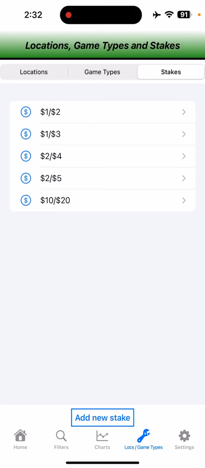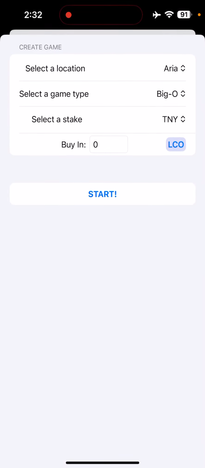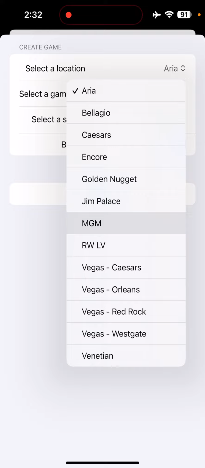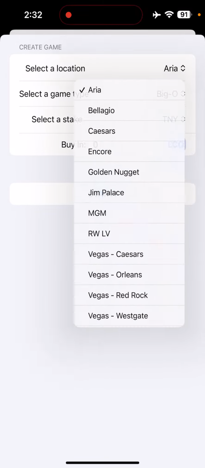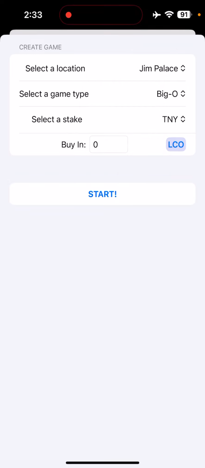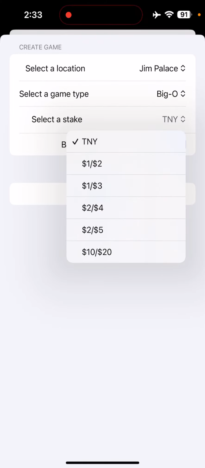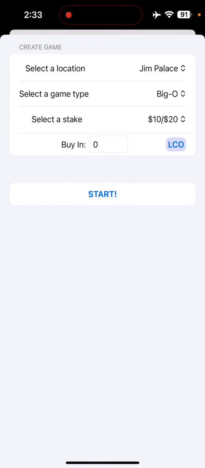Now we're going to go back. Look at the bottom. We're going to go home. And on the upper right, you can see the big plus sign that's in a circle. We click that, and now you get a pop-up, and you can pick your location. There's your complete list. Yours is going to be less than that. But now we're going to look for Jim's Palace, and we click it. And then we're going to click the Big O, which is already selected, and it's not a tourney. We're going to do 10-20, okay?